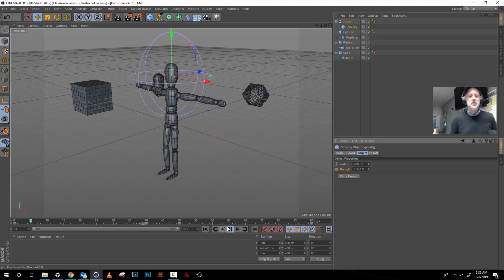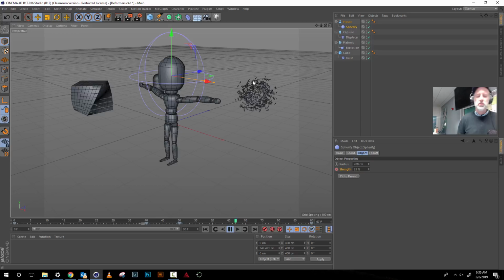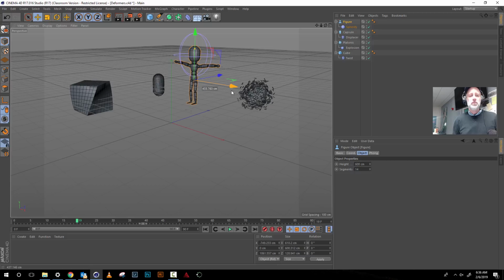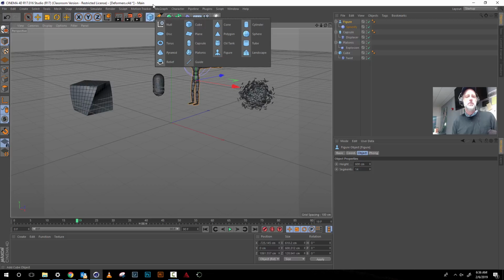Cool. I'm going to move this up. Whoa, nope. Removed the wrong thing. Control Z to undo. You might want to stop. Grab the figure. Because it's the biggest thing, I probably want to put this guy in the back. So move your elements around. Make a composition. You're going to have to add materials to this as well.